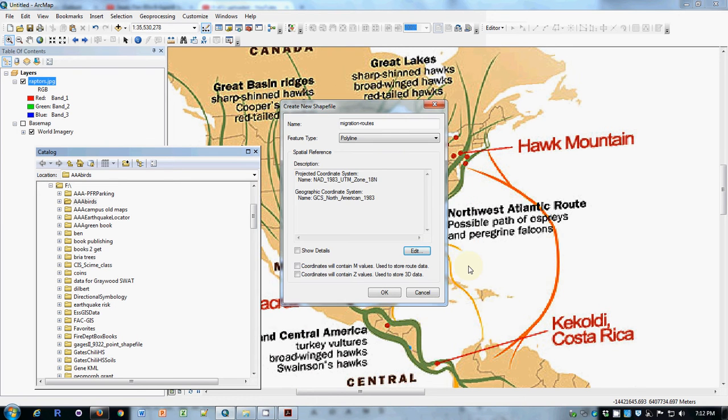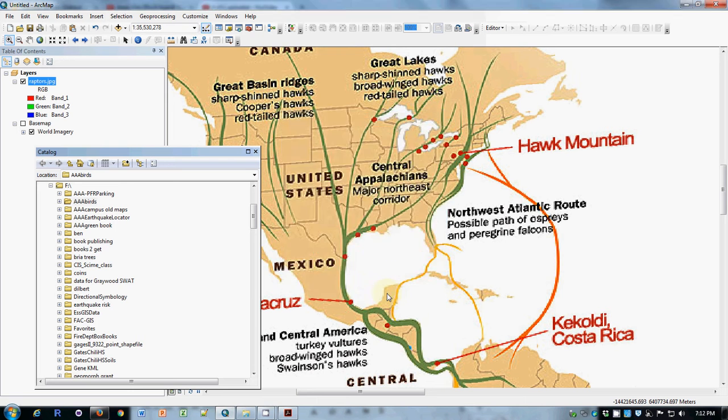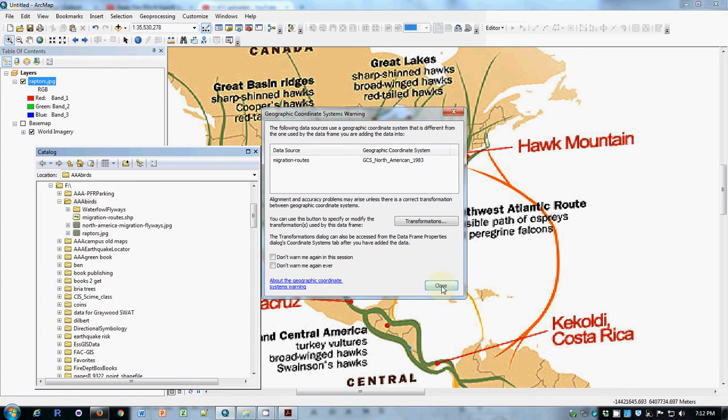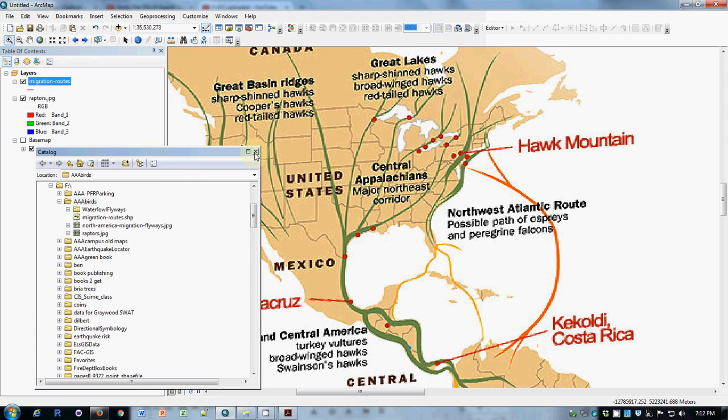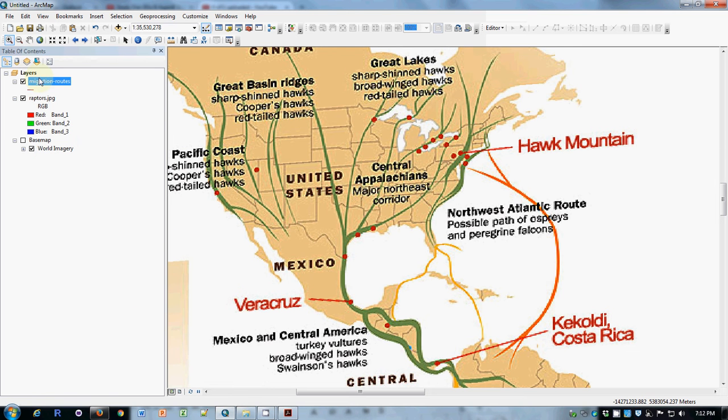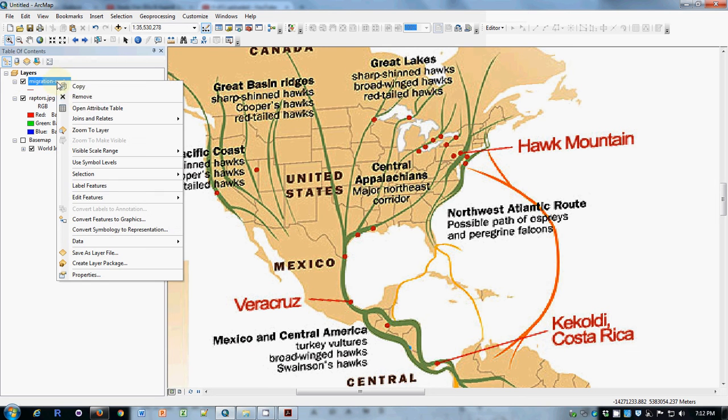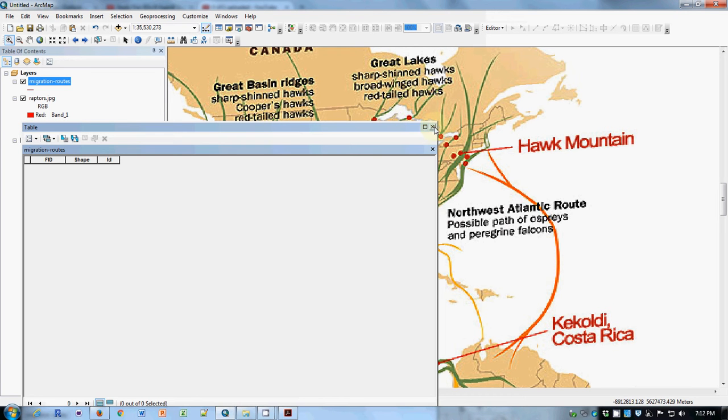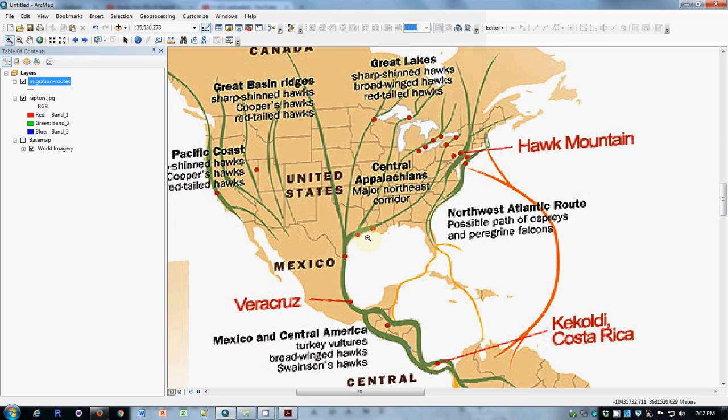So these things exist, and they're not the core of what I want to communicate this semester, but it is something that you should know that there is such a thing. So then I say OK, and it will give me a warning, which I'll ignore. And I now have a new shapefile available and it's loaded. If I open the attribute table by right-clicking on the name, I discover there's nothing there. It's a brand new shapefile, so I knew that.